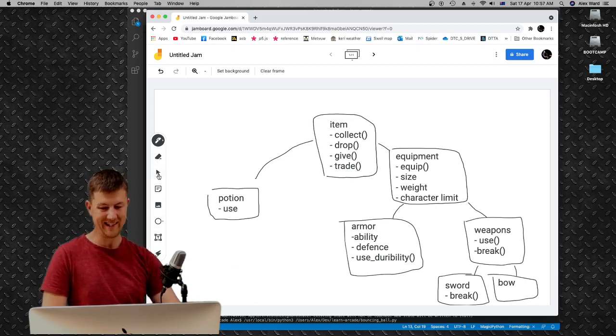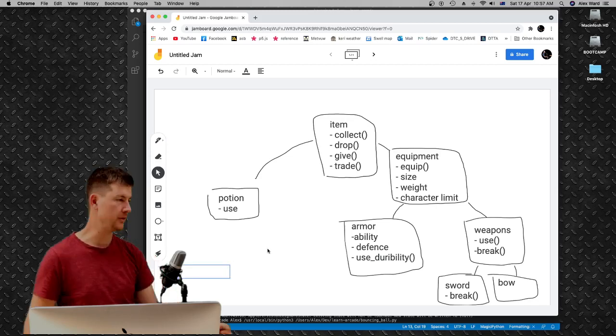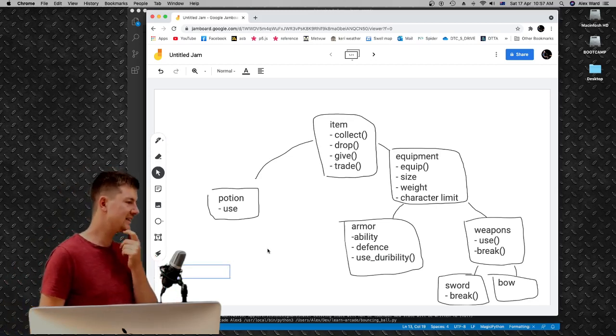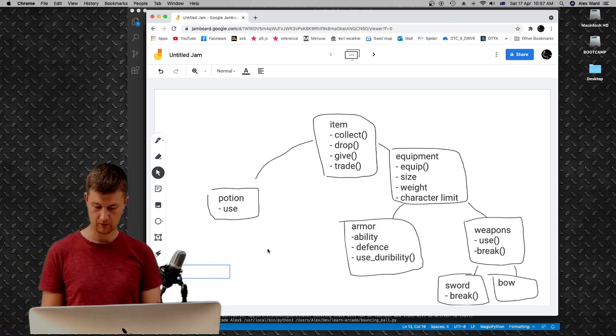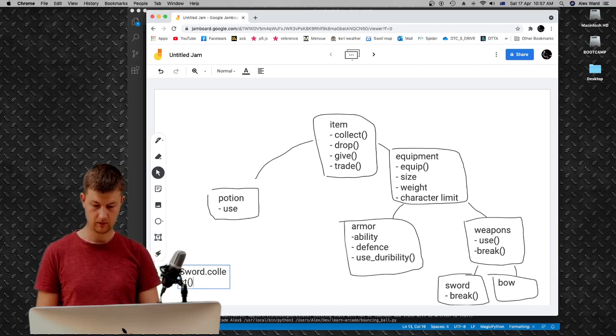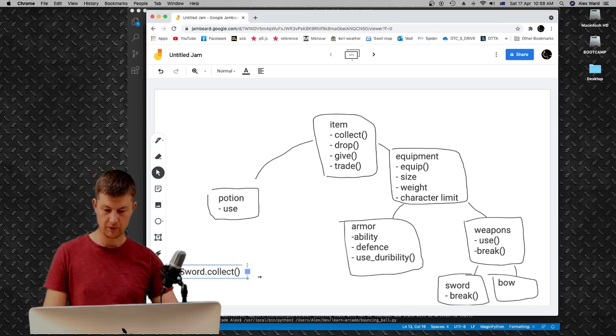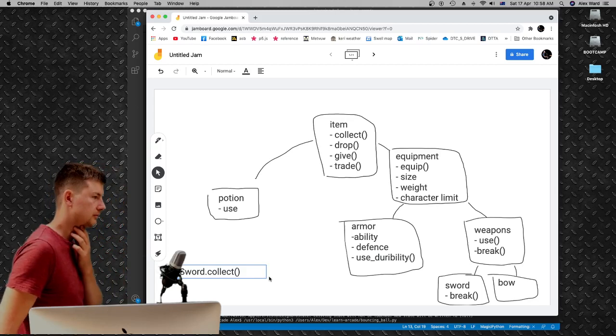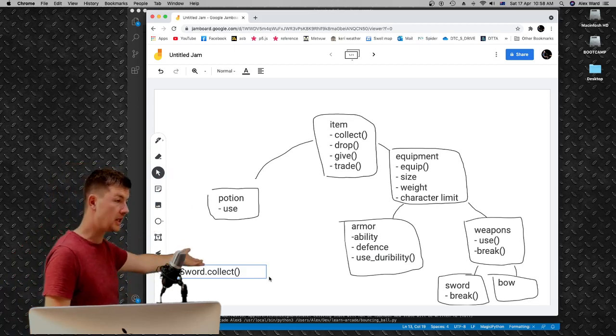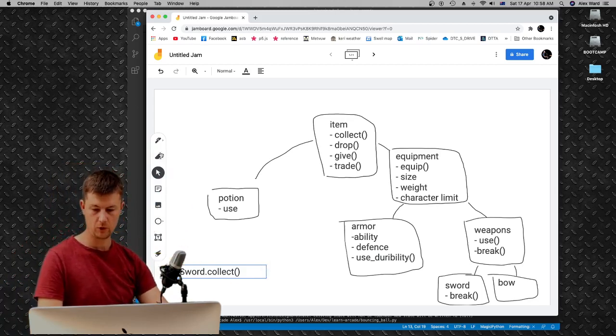So, if in your code you wrote something like, and we'll use down here for something in your code, let's say you had sword dot collect. Would you expect this to work? If it was set up like this, absolutely.